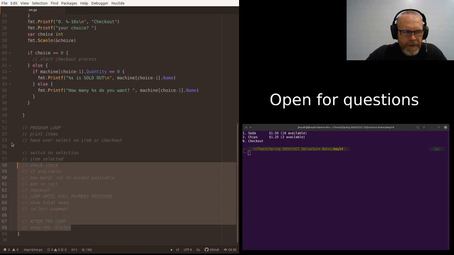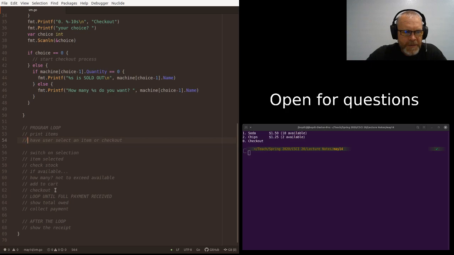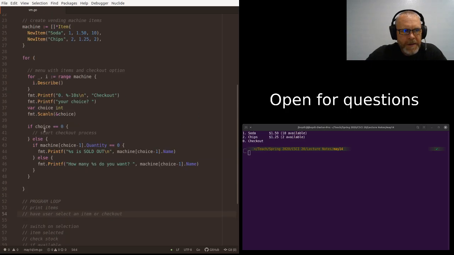And then you have the sort of recipe here, which when I saved it, it all got itself lined up, but it's the spreadsheet again. Show them all the options, figure out what it is they want to do. It turns out that in this case, there's only 2 options. There's either the checkout process or they're buying something. And if they're buying something, you don't need to write a whole bunch of extra code if you're smart about using the slice and the struct in combination. You just take what their choice is. One less than that is the index of the item they picked in the machine. And then you can just use that to start plucking stuff off, like the quantity.